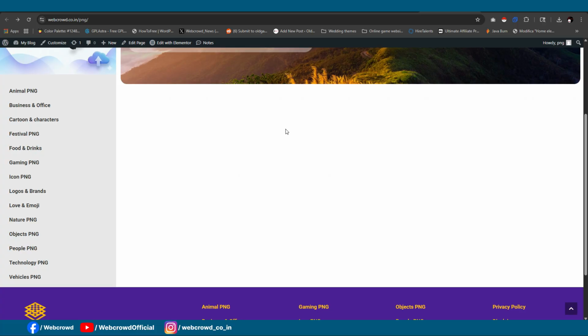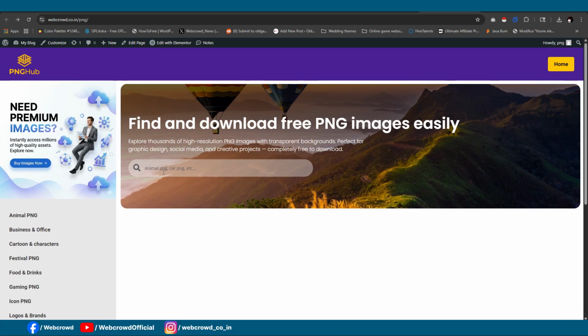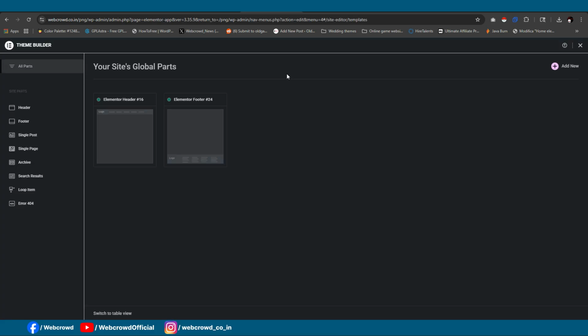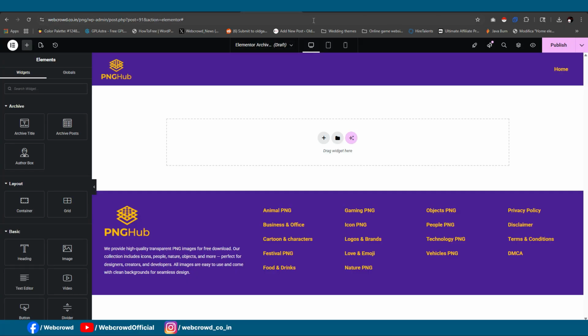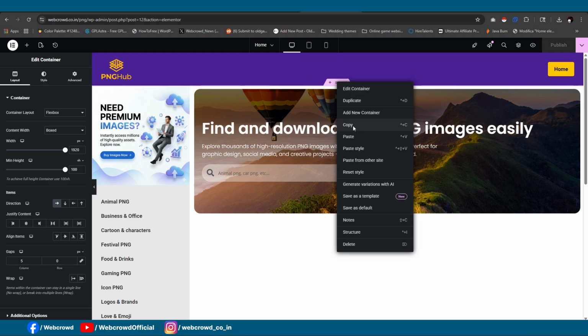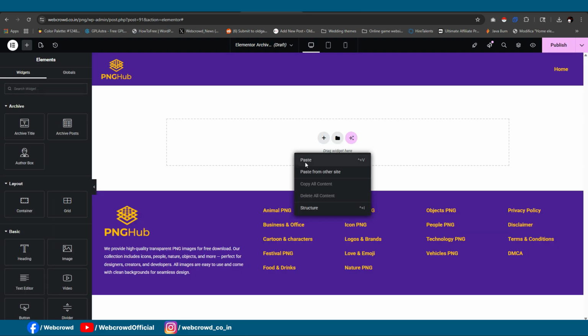So for that, first of all, we will create these archive pages. For that we will go to Elementor theme builder, and there we have this archive page. Click on add new. Now what we'll do here, we will copy everything from here, and just paste it here.